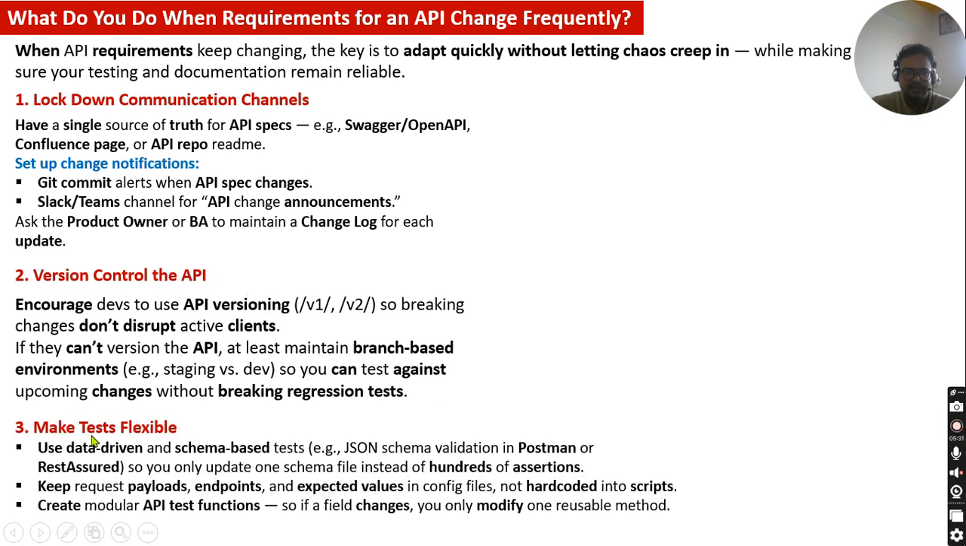Then make the test flexible. So just make sure of a few things, right? As we know, the data-driven things, then we need to also add the environment-driven things. So always make sure in your JSON schema validation in Postman or REST Assured, you should only update the one schema file instead of the hundreds of assertions. Okay, limit your assertion to the specific things that you need to update.